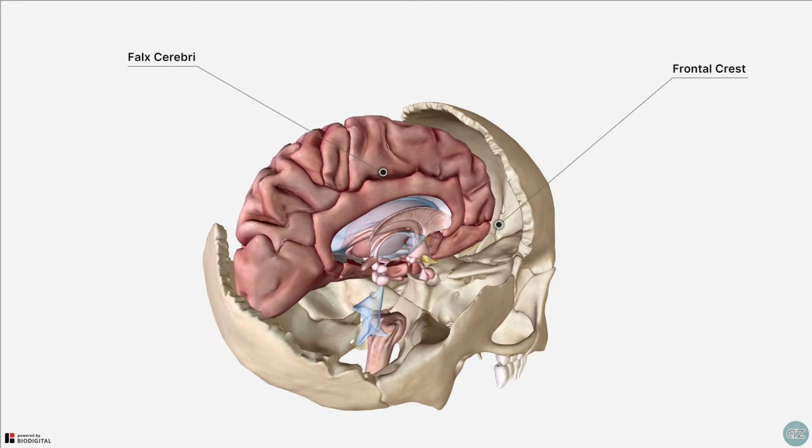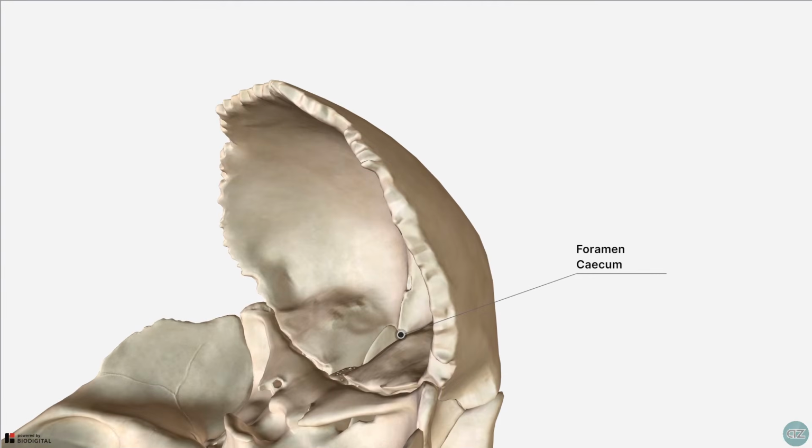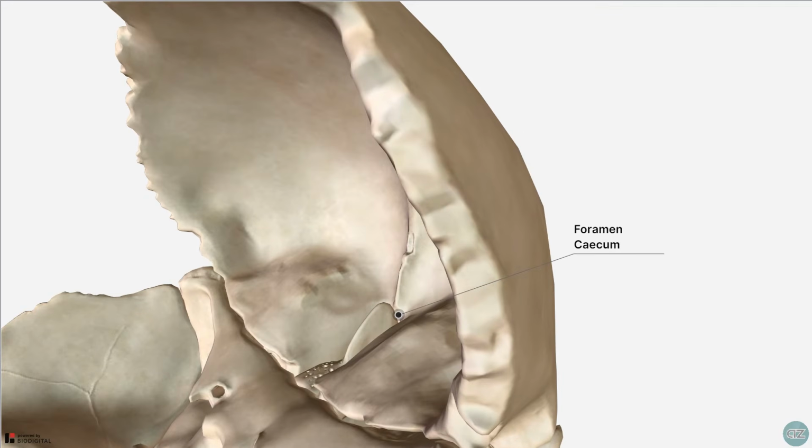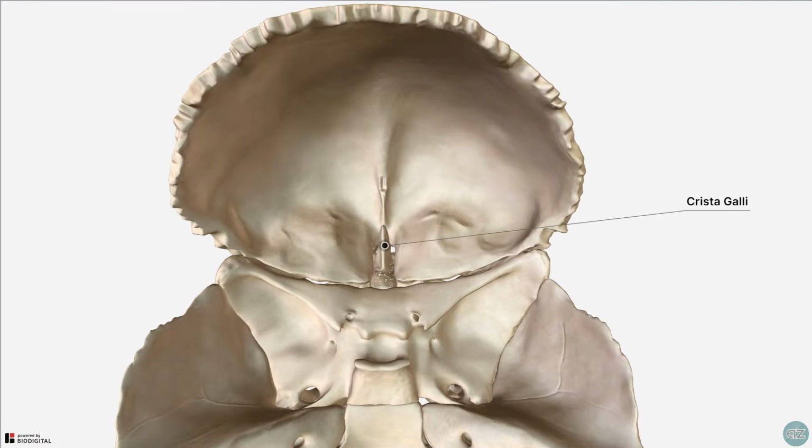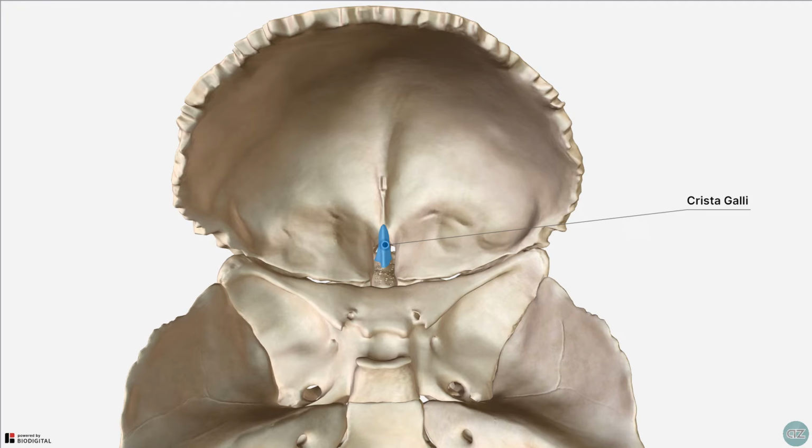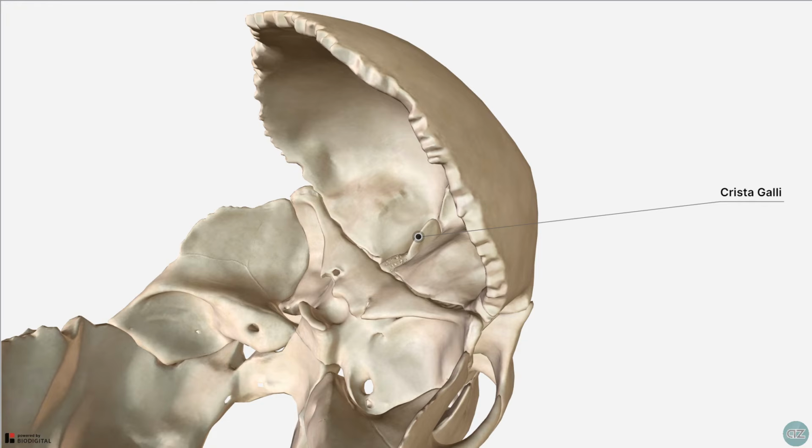Just posterior to the frontal crest, at its base where it articulates with the ethmoid bone, is the foramen cecum. This foramen is rarely open in adults, but when it is, it transmits emissary venous connections to the nasal cavity. Just behind the frontal crest is the crista galli. This projects superiorly from the ethmoid, which is another point of attachment for the falx cerebri.